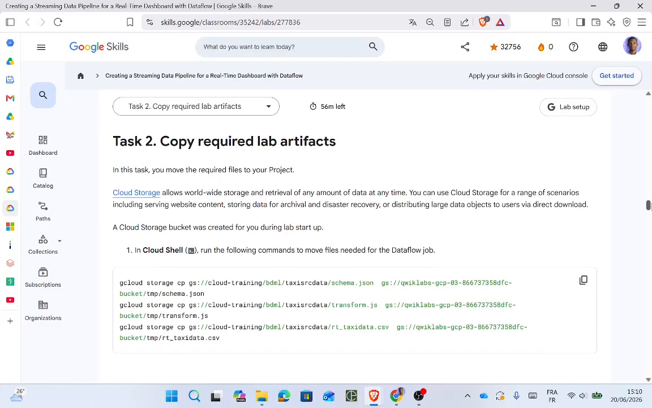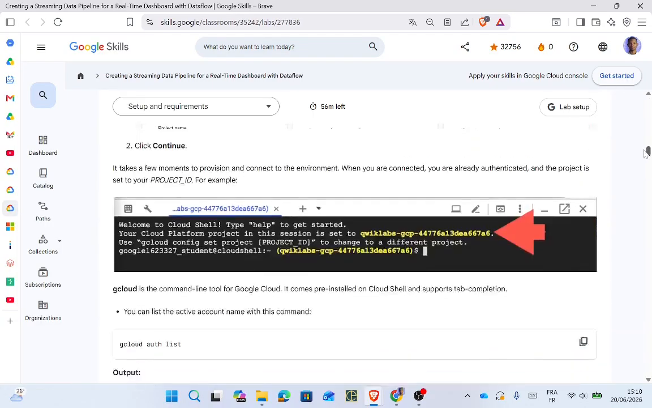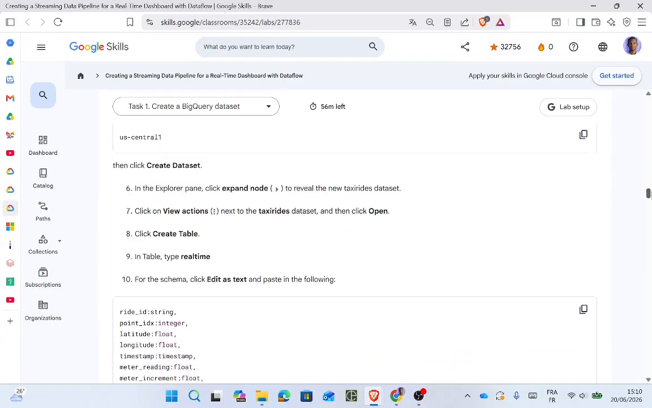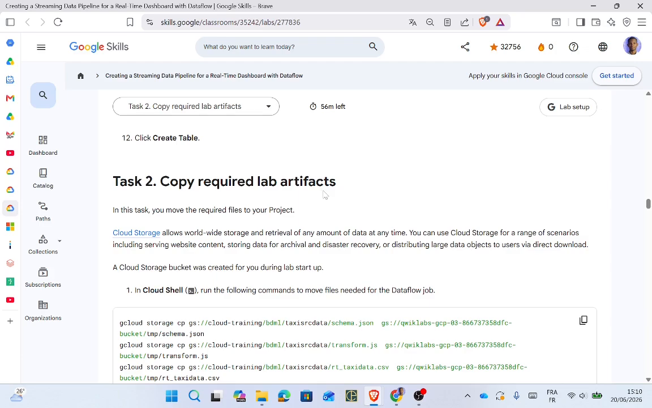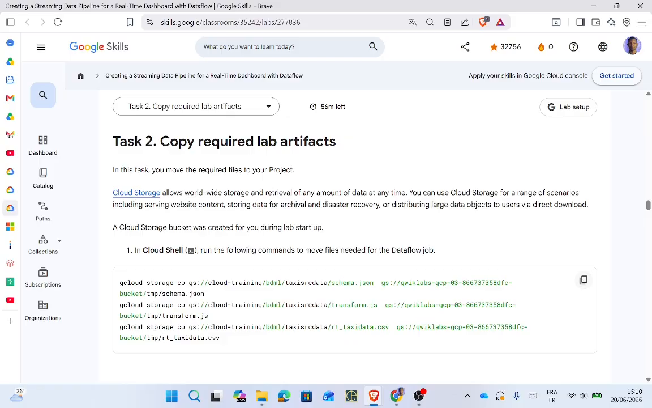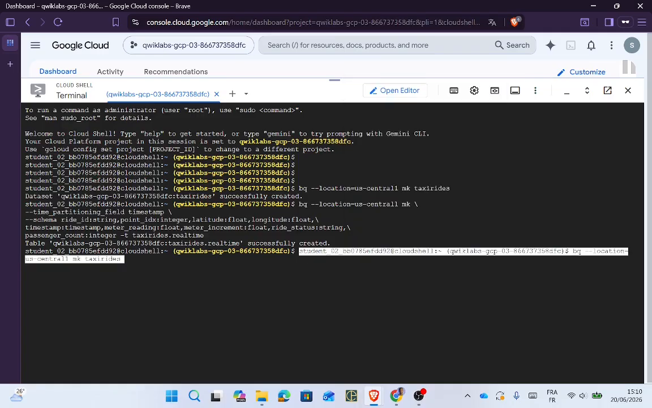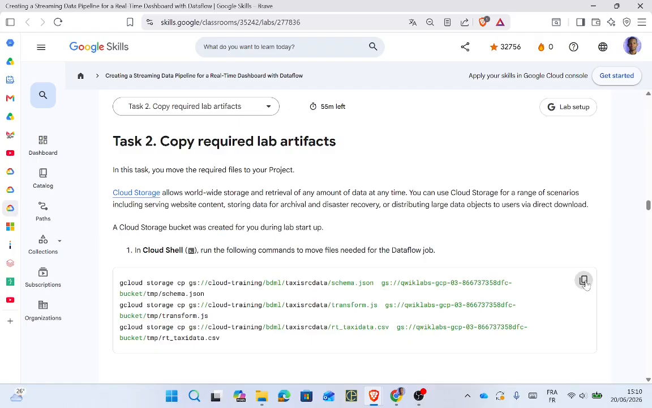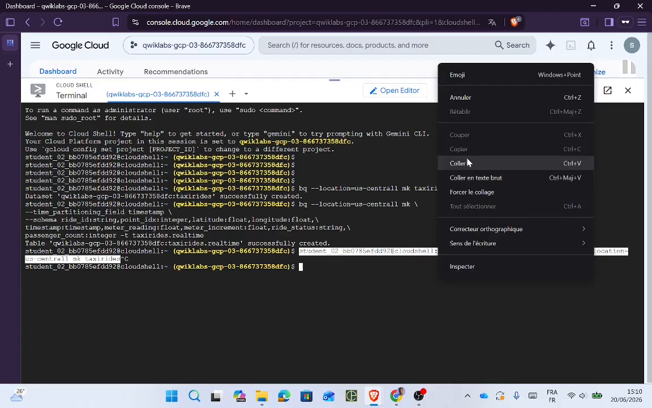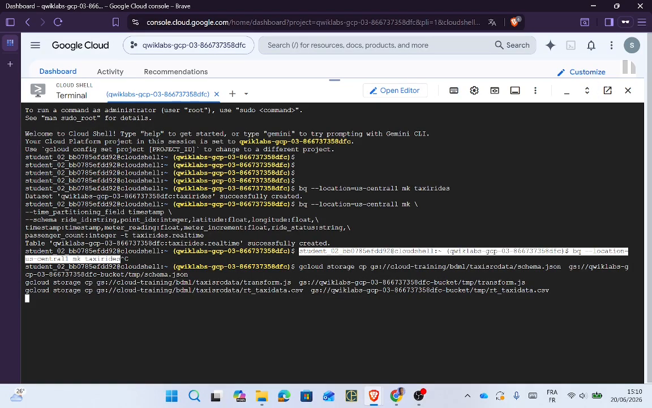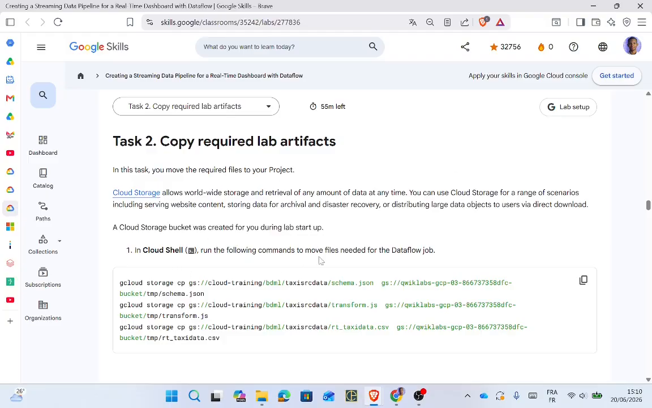Now let's proceed to task 2, which is to copy the required lab artifacts, so all the data. In this lab they have already created a bucket for us, so we can just move all the data there. Copy this command here. Now all the data will be moved to the location, with the files needed for the Dataflow job.